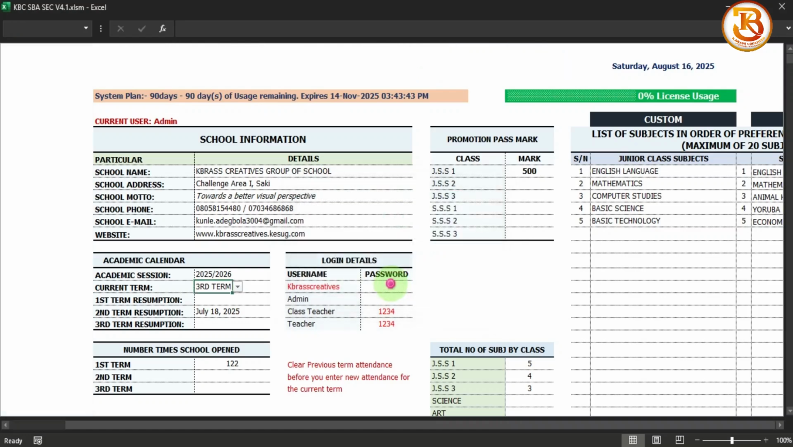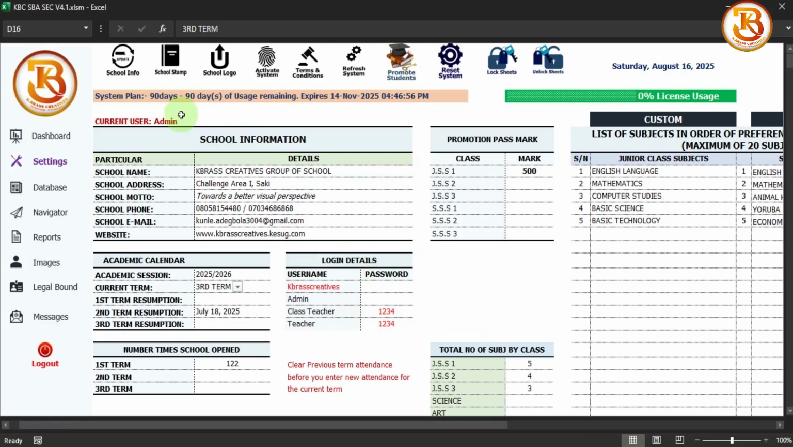See, so everything has been activated. So then you can now start to use your application. So that means after 3 months, the application will expire. So I think that is all.